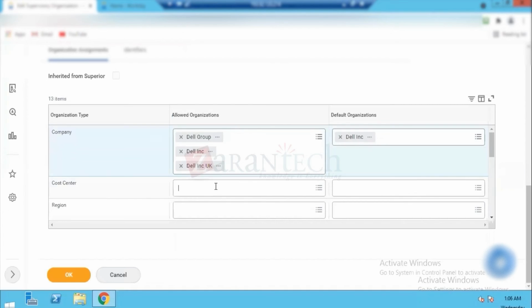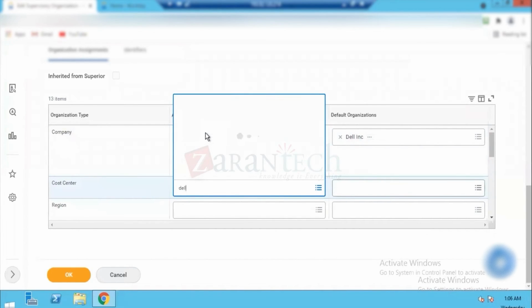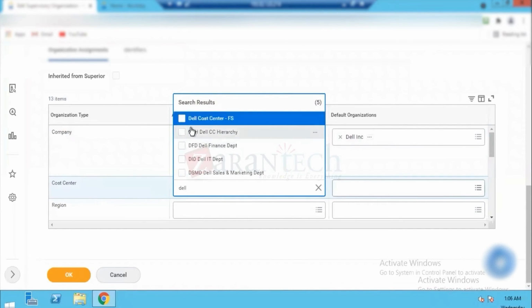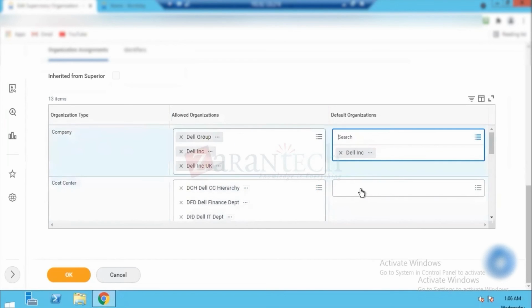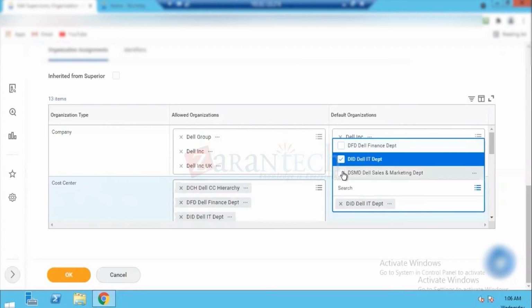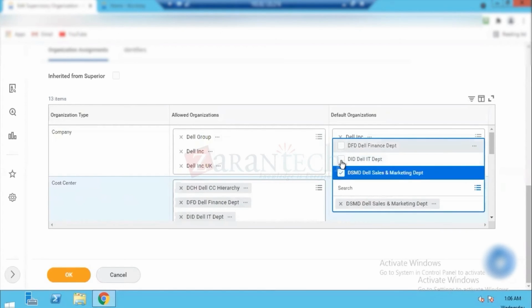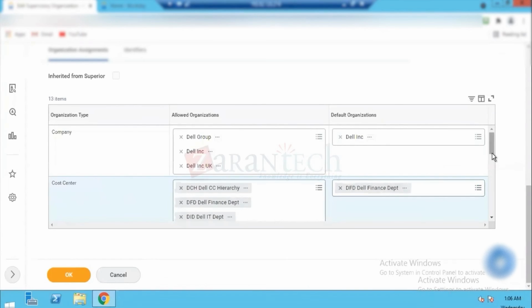Then the cost centers. Again, the cost center is my Dell. In the same way, Dell cost center FS. This is not ours. This is our cost centers. Again, which one is the default one? I can select multiple or one of them. It takes value from this field. I would say that finance, IT, all of them are okay. Make one default. Okay, finance is my default one.